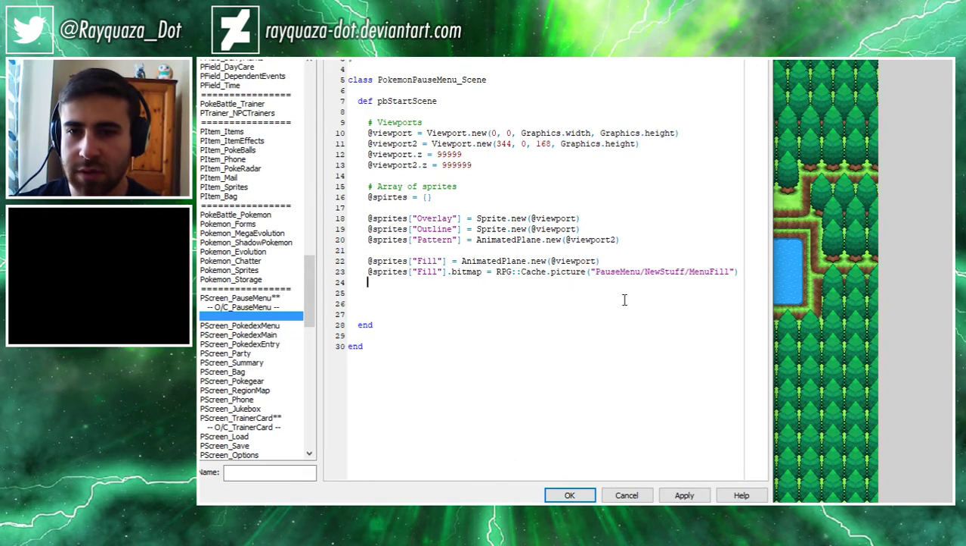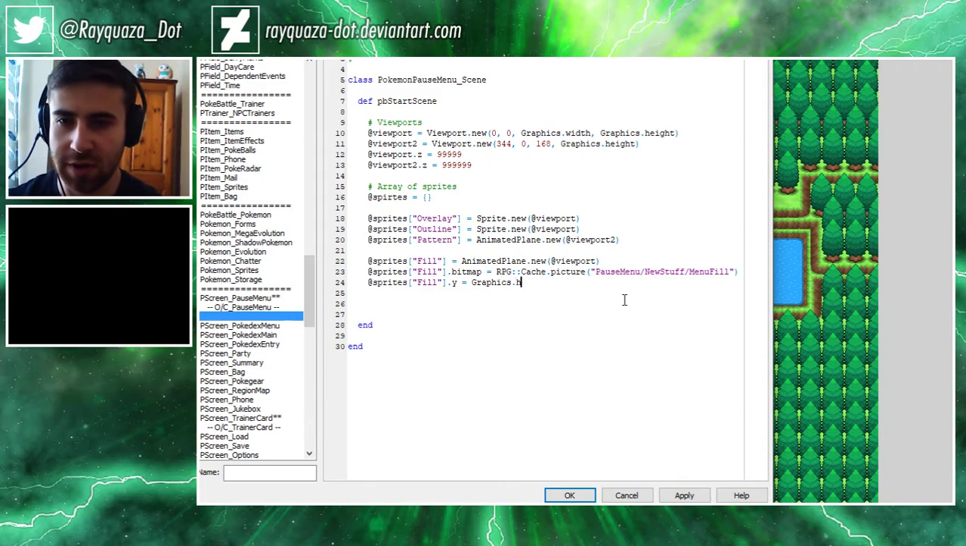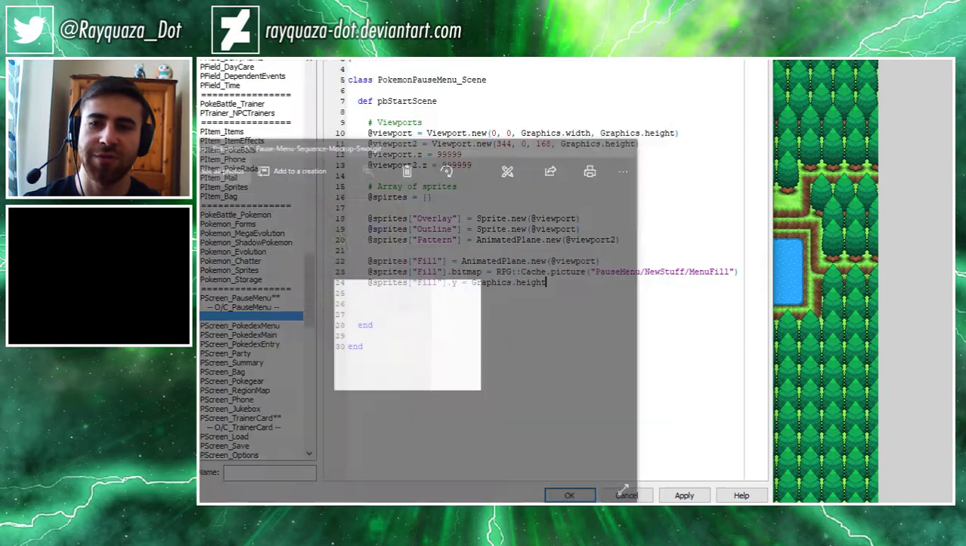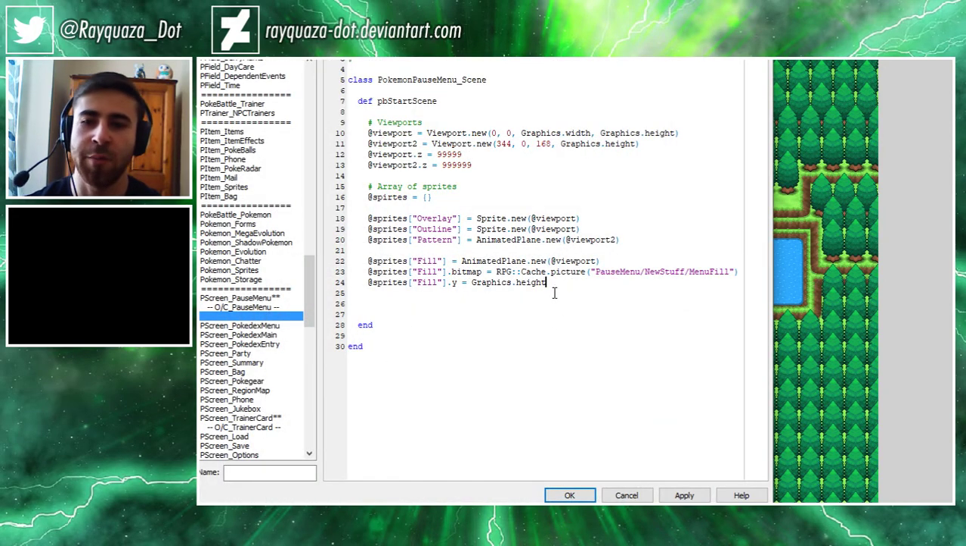And the Y position of that is equal to Graphics.height, because we want it to spawn off the screen and then move up. We want the fill to come and move upwards, so it's going to be spawned at the bottom of the screen. Whereas the outline is going to be spawned at the very top of the screen, so if we just do that now as well.